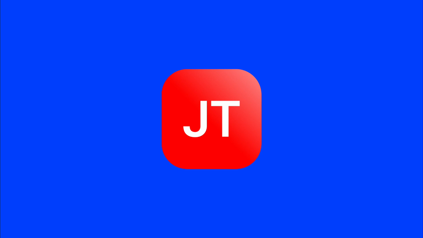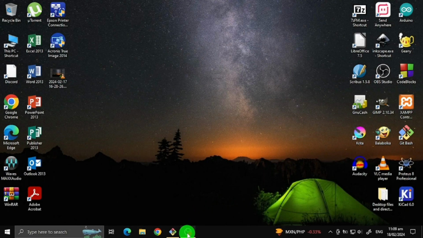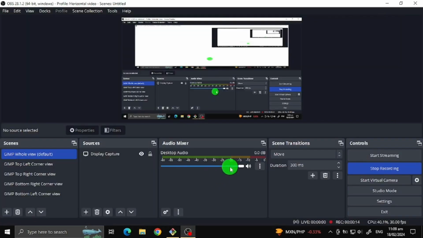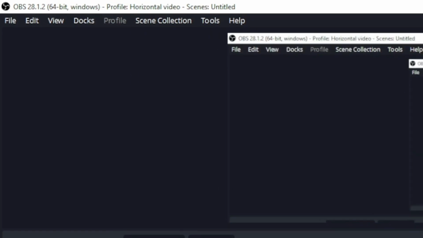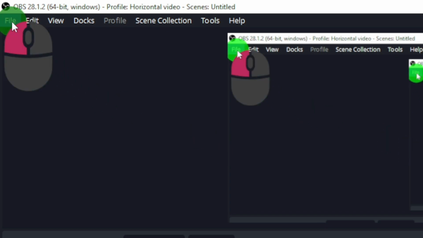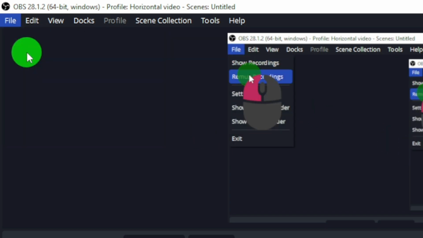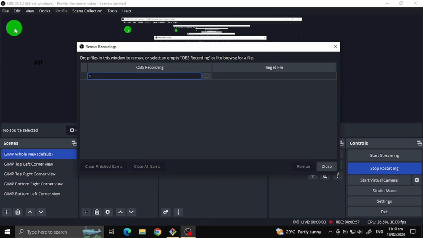Okay, let's continue to the main topic video tutorial. First, open the OBS Studio you've already installed. On the top left corner, click File. Click Remux Recordings. Here you will see a window of video file conversion.